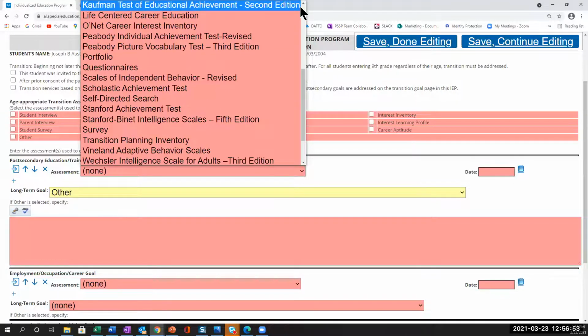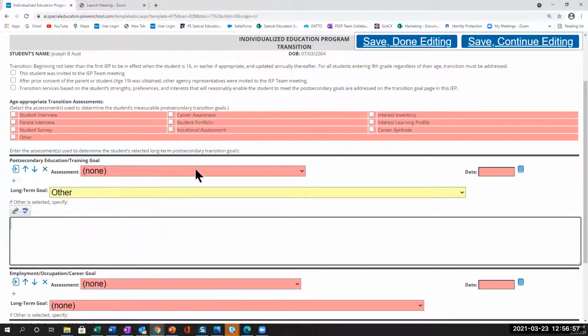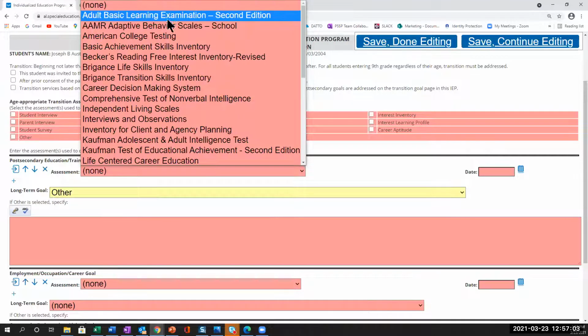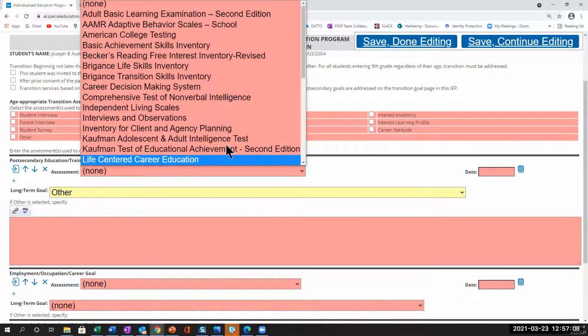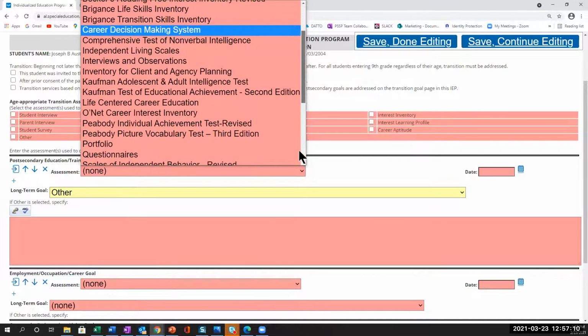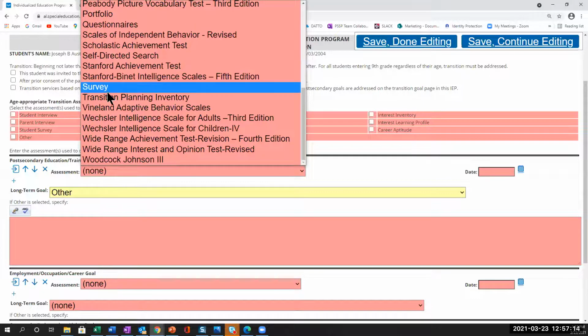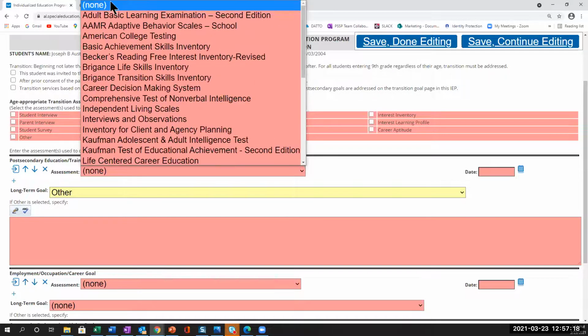Let's try this again. Oh, here are all the assessments. So you can see Adult, American College, Brigance, Independent Views, Kaufman, like so. All of the standard ones you would expect to see all the way down. I know I've had people want to add some different things here.